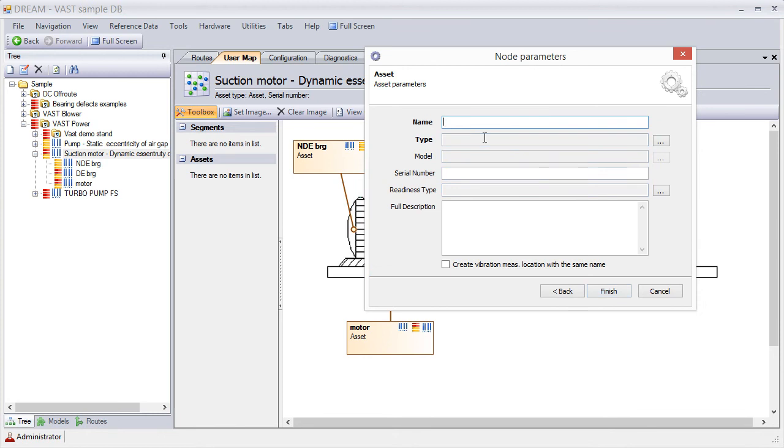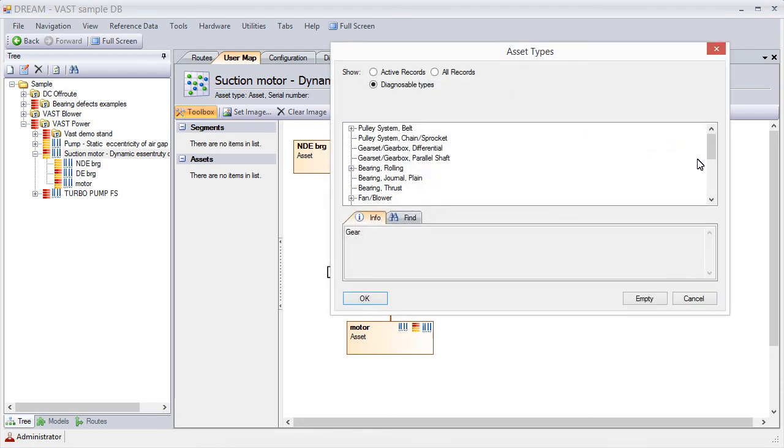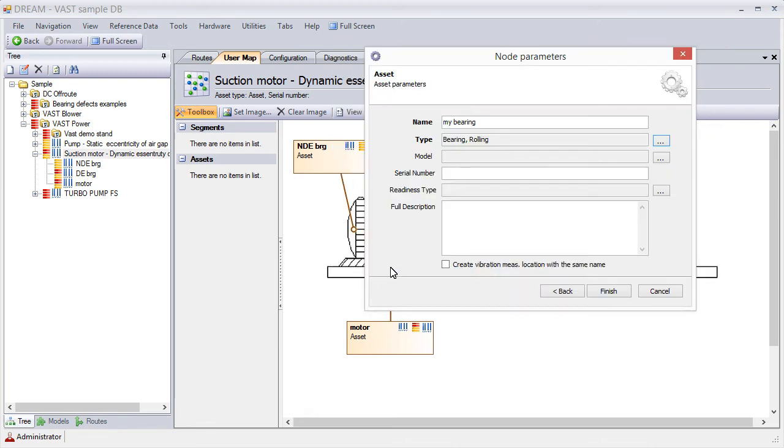We say that this is my bearing and say that it has some type. This is the type of the diagnosable types of the machines that we can make diagnostics of. It's a great list of the machines, but here we have just a bearing, just a rolling bearing, and we say OK. Now we need to select the model of the bearing.